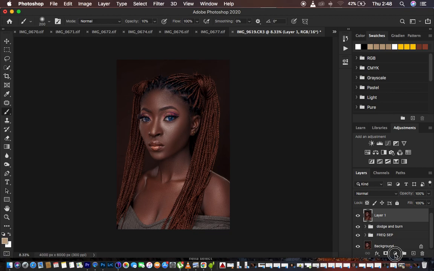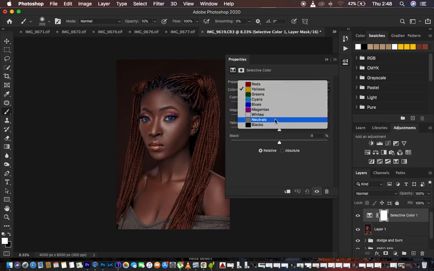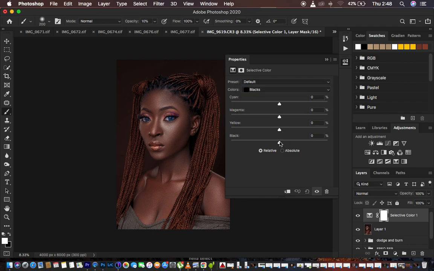So we're just going to come to selective color and hit that adjustment. So come down to the blacks and intensify the blacks in the image. So I think having 4, let's go with around 3 is enough.